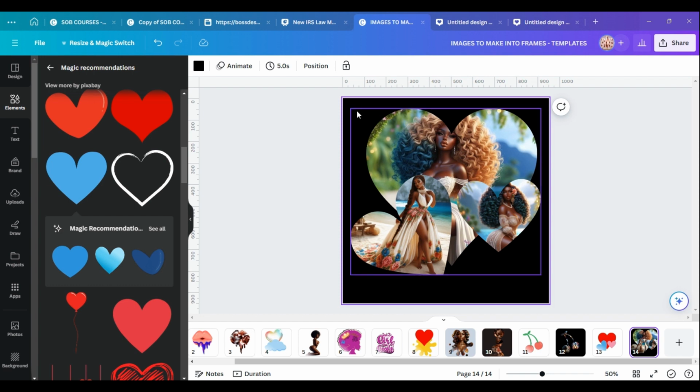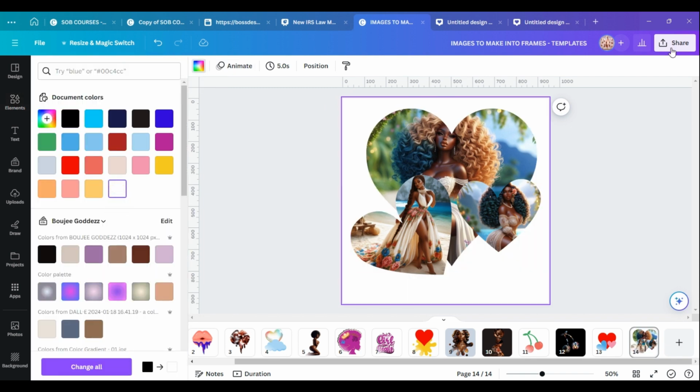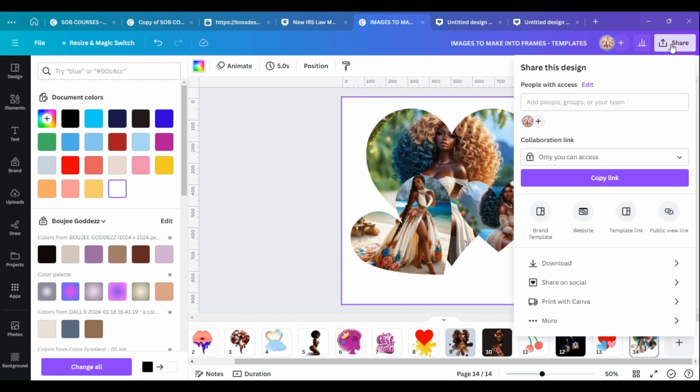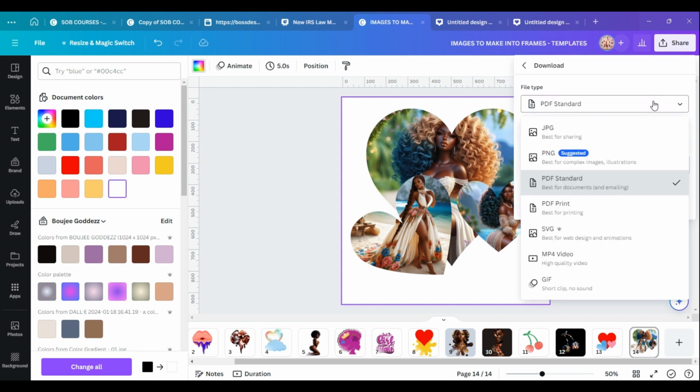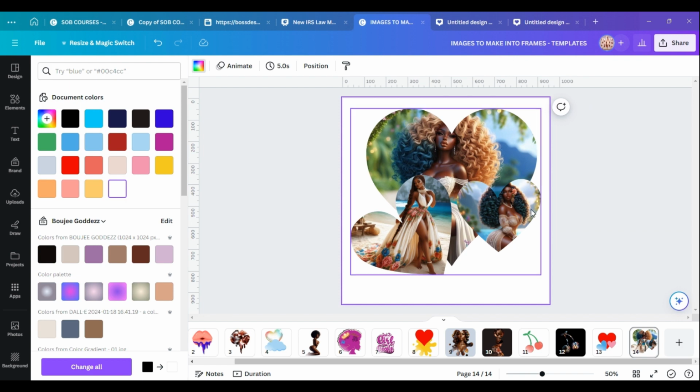So now that this is completely done, I can go back here, and I'm going to change the background back to white. I'm going to then take it and download it as a PNG. I'm going to leave it as a transparent background. I'm going to go ahead and download this current page that I'm on, and now I can utilize this on anything that I want to utilize it on, if that's the images I want. So that's how creative you can get, because as I always say, Canva is everything.